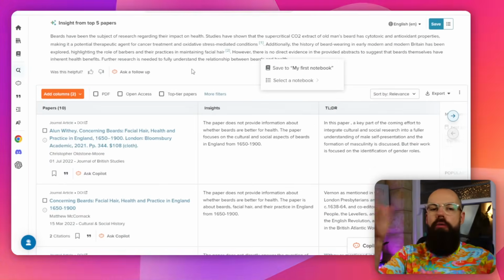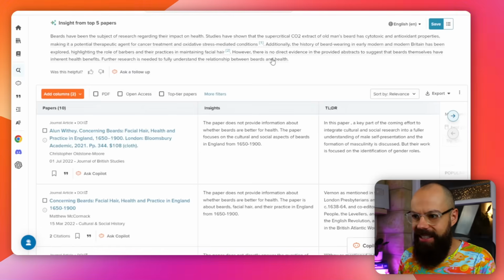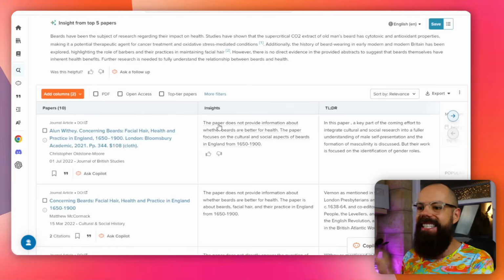And then we've got so much stuff that's just thrown in our face that it is a little bit overwhelming. First of all, we've got here, ask follow-up questions. This is their co-pilot. We'll talk about that later, stay tuned. You've got loads of things that you can do. The important thing is this table here.